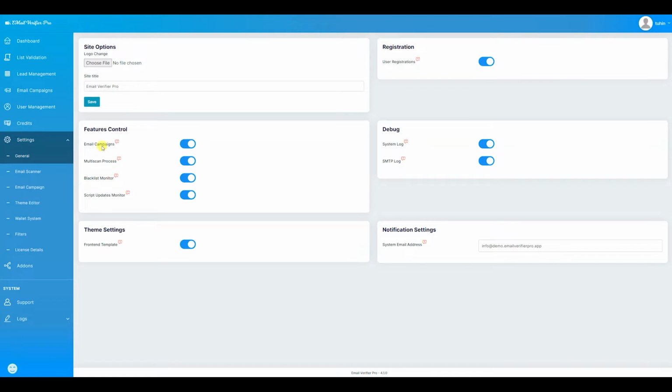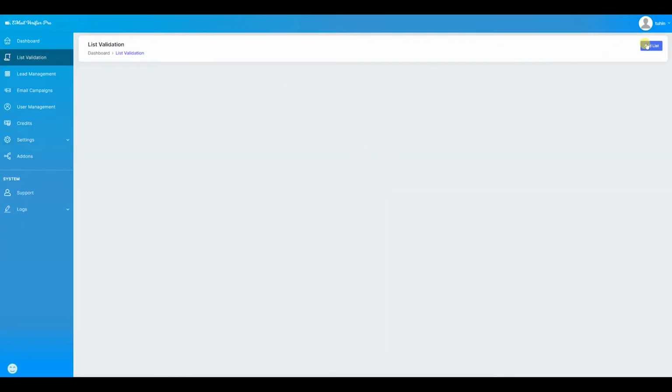On the settings tab, we have introduced a control feature for the email campaign system. So either you can have it active or not, because most users suggested that they don't use the email campaign system and only require the validation process. Also, we have given access to the Multiscan process. If you have this option active, then if you add a list validation, you can scan multiple list validations at the same time.